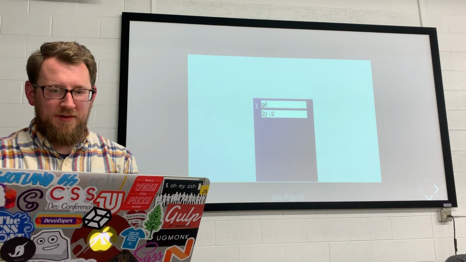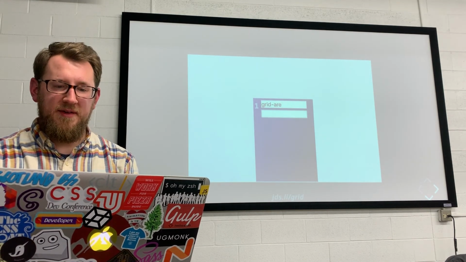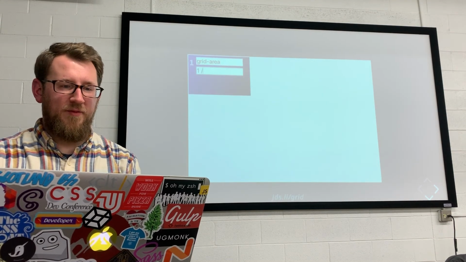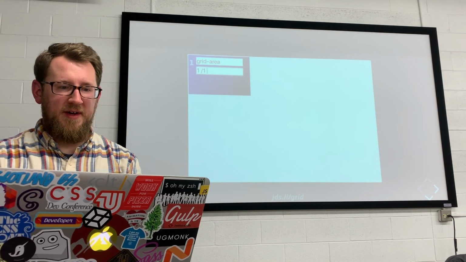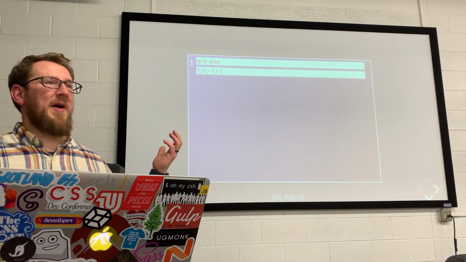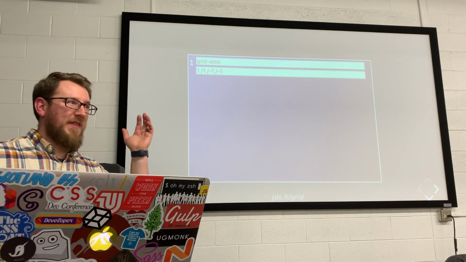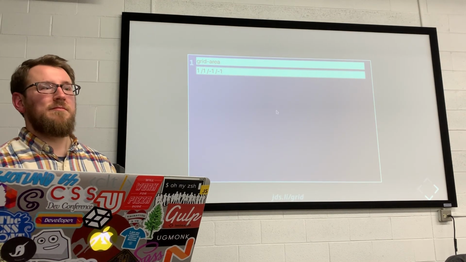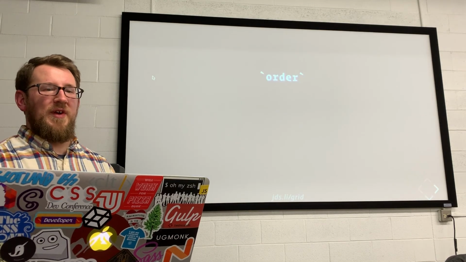Or we could do grid area, grid, and do 1, -1, -1, and -1. Now it covers the entire parent grid. Start of the first everything row and column, end of the last everything row and column. So those are grids with numbers.